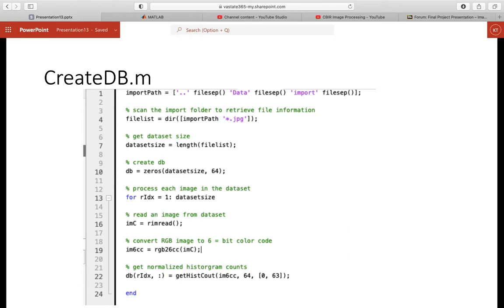And here we have createdb, which creates the database for the project. It scans the import folder to retrieve file information. Then we have dataset size, which holds the size of the dataset. We have DB, which is the created database. And we have the processing of the images, which takes the image, converts it to a 6-bit color code, normalizes the data, and sets it in a histogram.